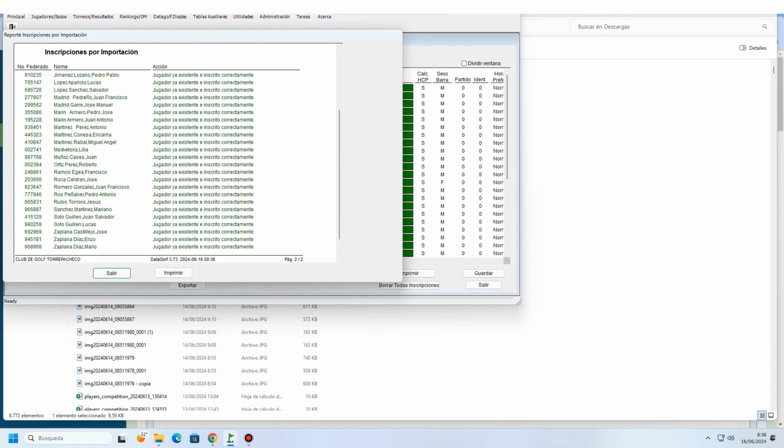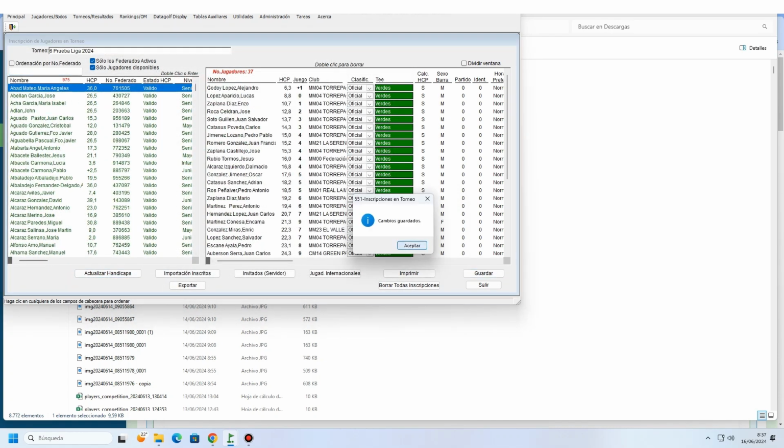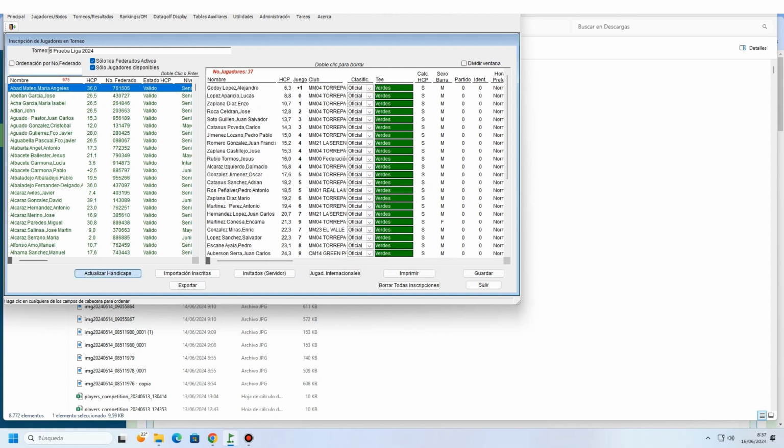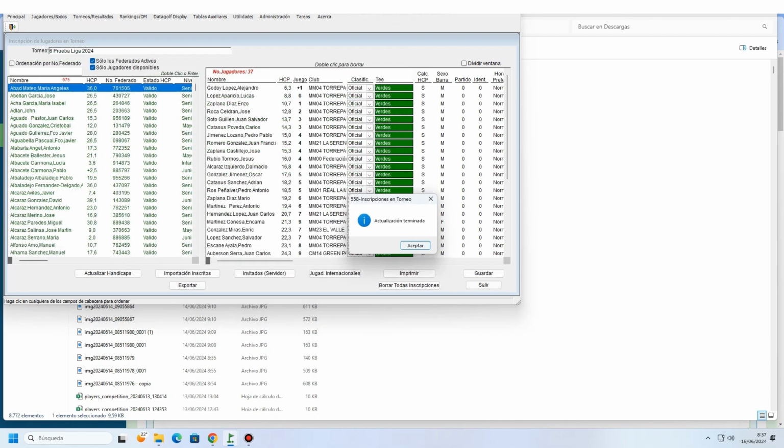Let's review the registration report. As we can see, all the information is correct. Click on the Save button. Then click on the Update Handicaps button to obtain the official handicap returned by the Federation. It shows us the information of the players and the handicap that each one has. Once we see that everything is correct, we click on the Confirm Update button.